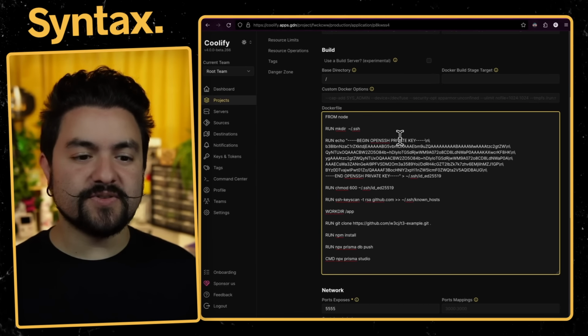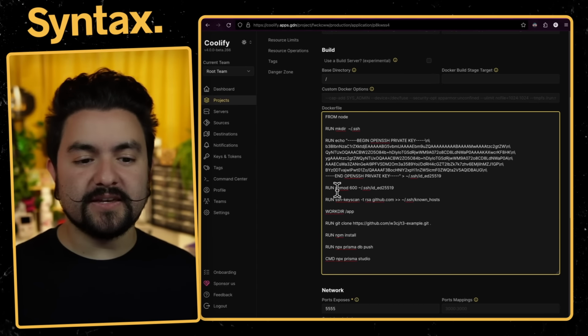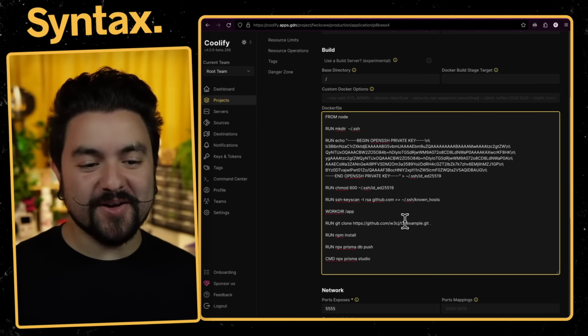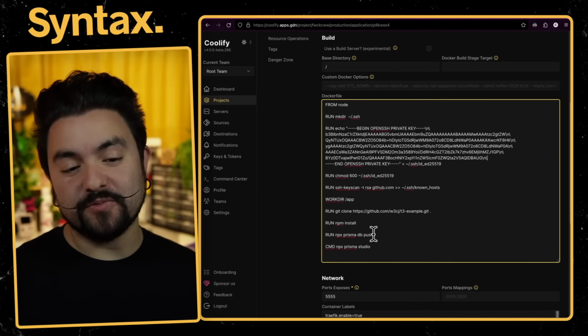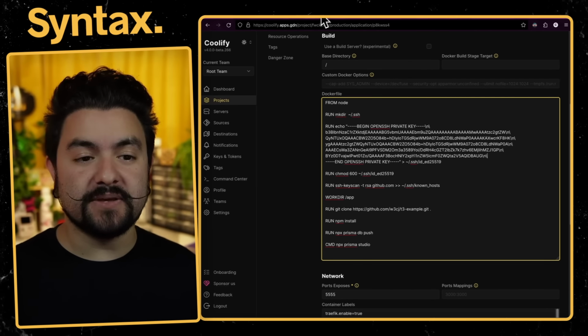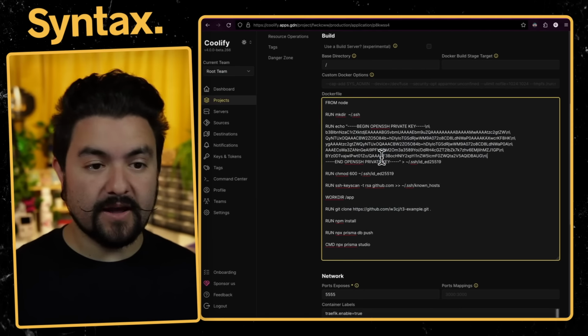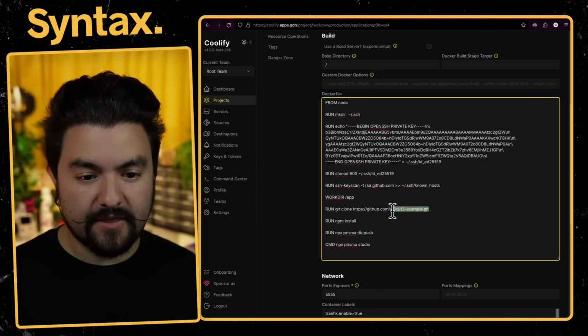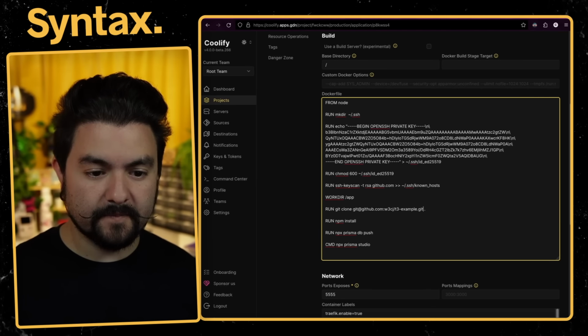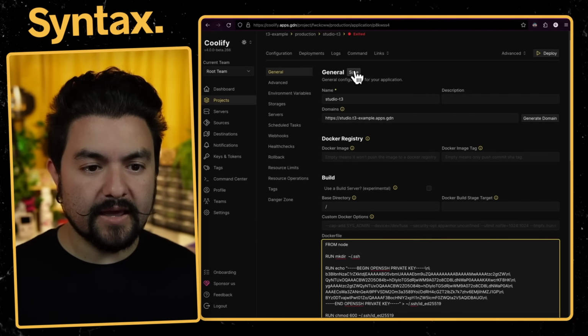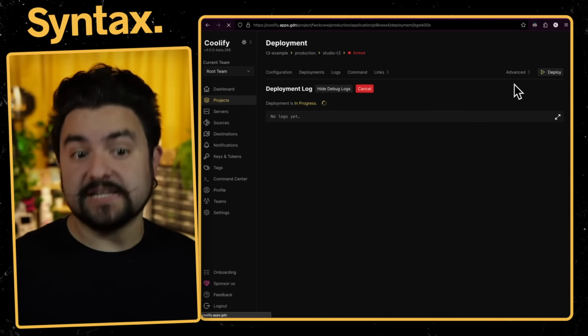We create the SSH directory, we create our private key, change the permissions, add github.com to the known hosts, and then we clone the repo. But now, instead of cloning from HTTPS, we need to clone from SSH. So if we go over to our repo, we can grab the SSH URL and throw that in right here. And we'll save this, and then see if it works.